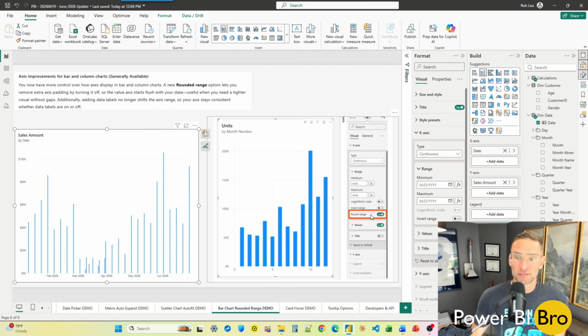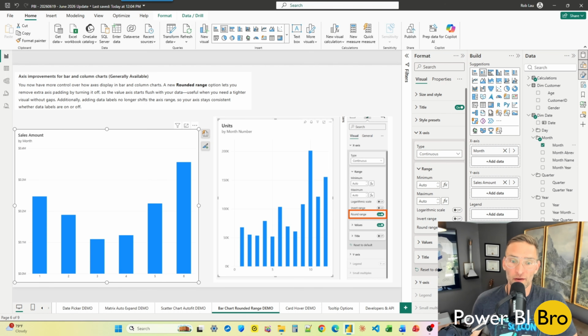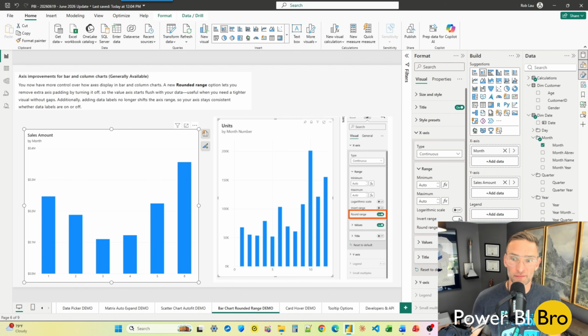If I go to x-axis, continuous, logarithmic, invert range, yes, but not round range. So what I'm curious of now on the fly is how the log scale is not showing up on mine either. I wonder if I take this date off, put month on there. There you go. Look at that. Just figure it out in the moment. Does it do much? Round range is not changing much at all for me. So this is a live kind of figure out thing.